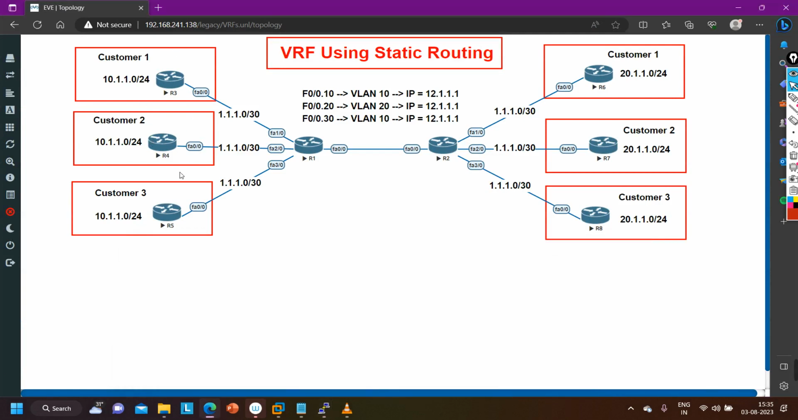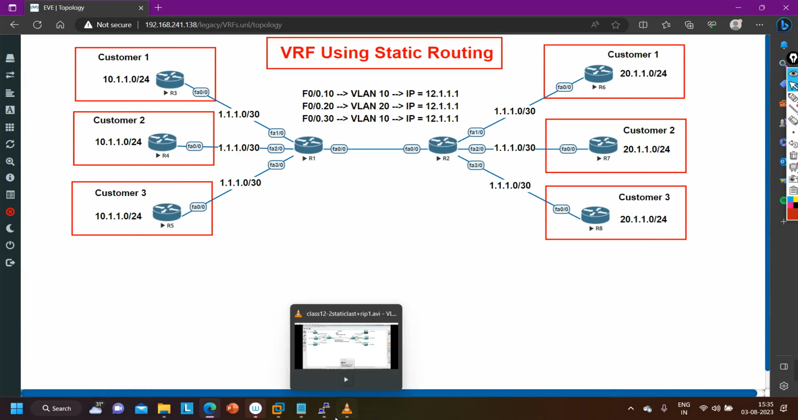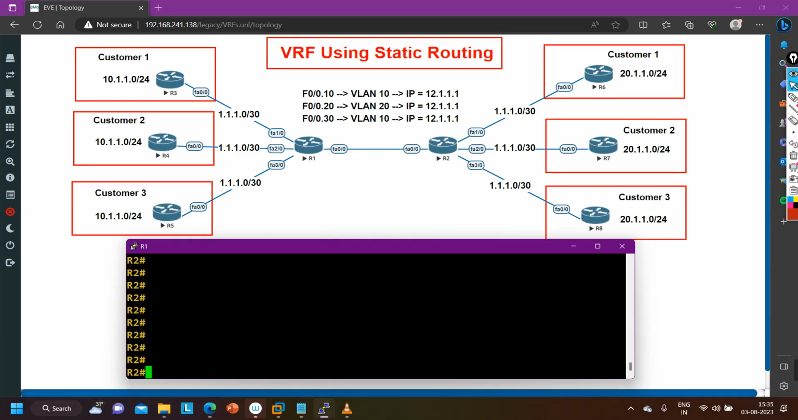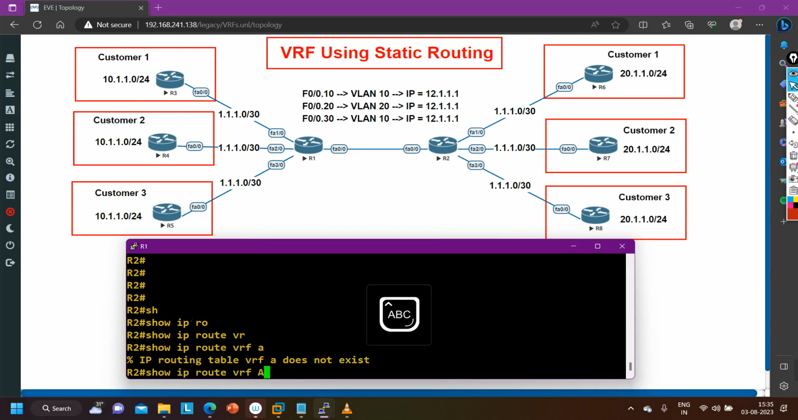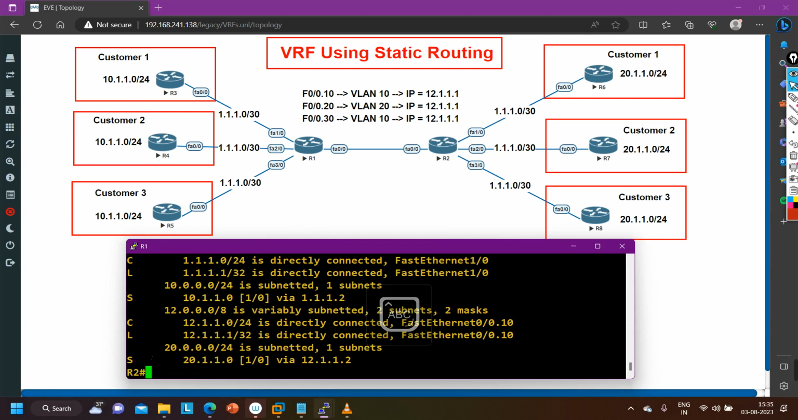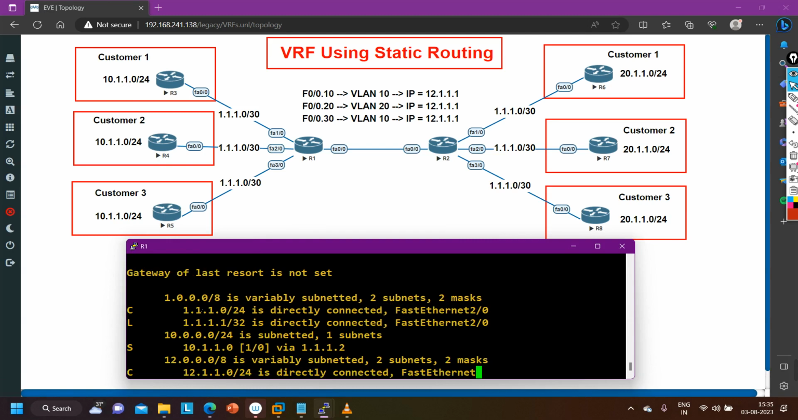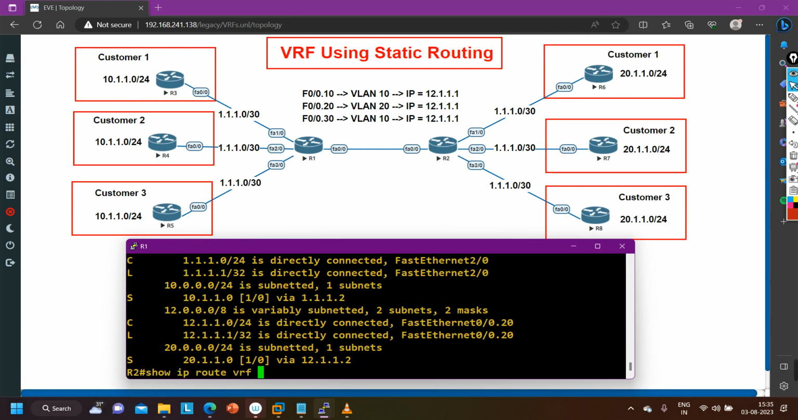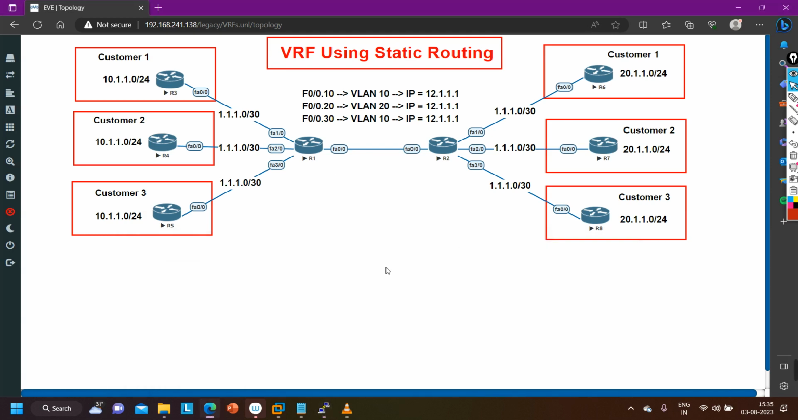Now you can see the customer router has one default route towards router number 1, and router 1 has routes for this customer network also. So IP route VRF A. This router has routes for the 20 network as well as the 10 network. This router has the 10 network and 20 network in VRF B also and VRF C also. So now customers should communicate with each other, yes or no?